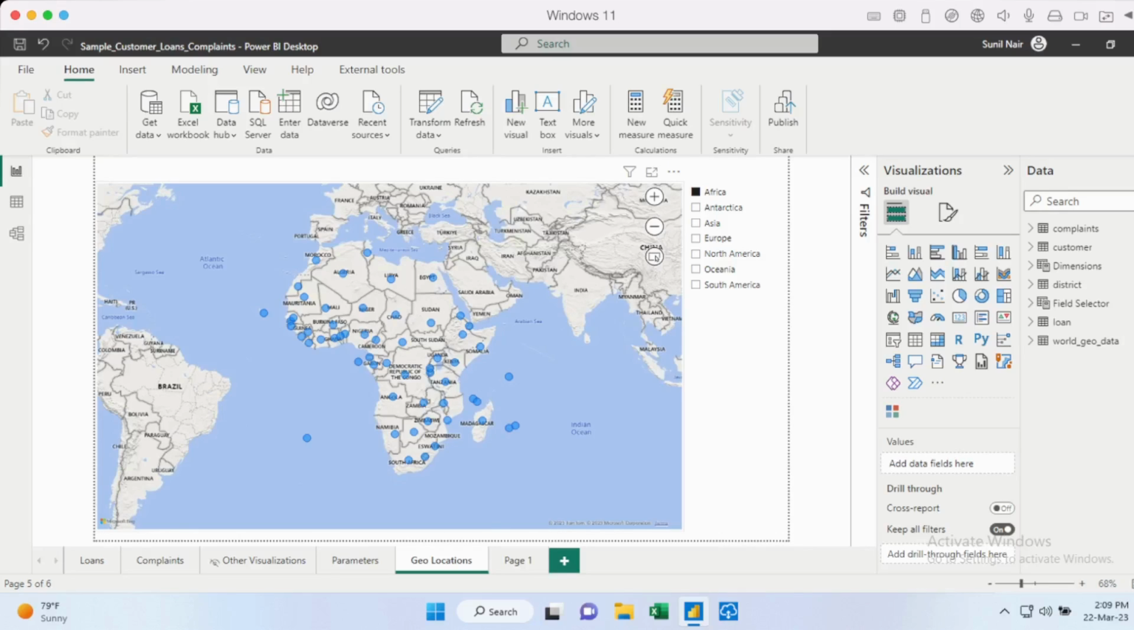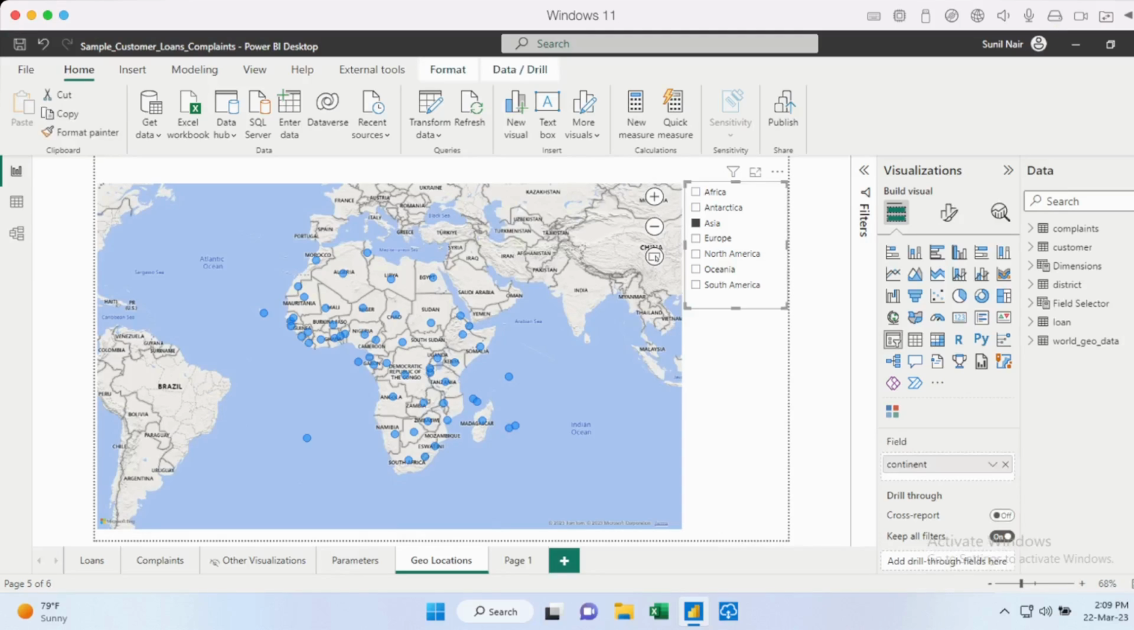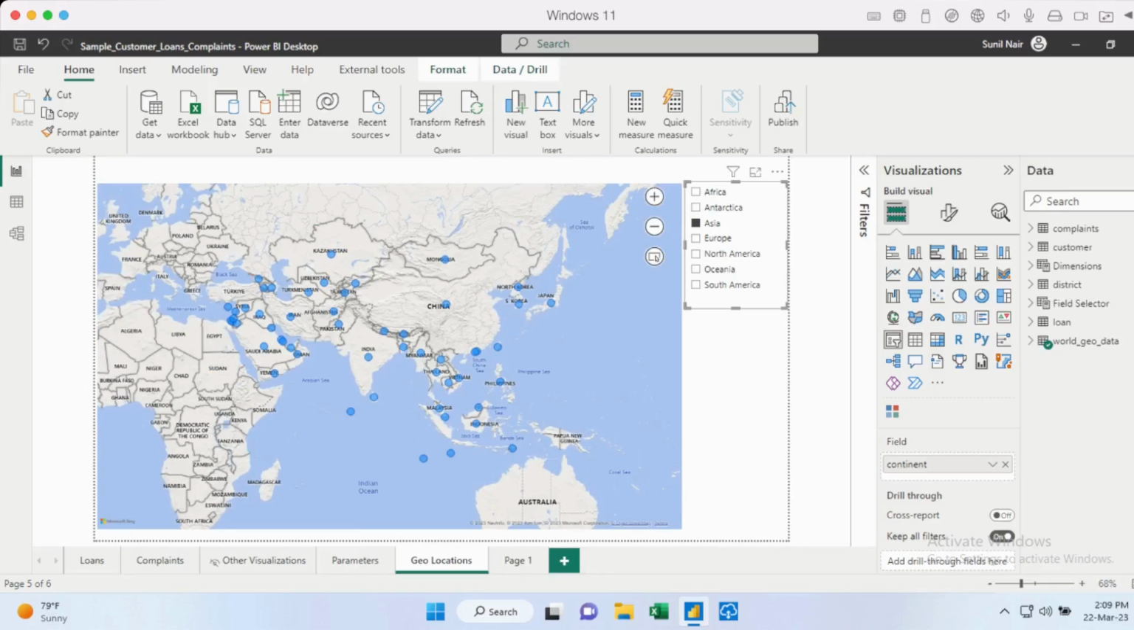Based on what I select right now, I can see that the bubbles are showing up for the respective continent, right? So it's very easy to implement, and there are a whole bunch of settings that you can configure in terms of the styling and things like that, which we will explore. But another aspect here is you have two different options when working with maps.